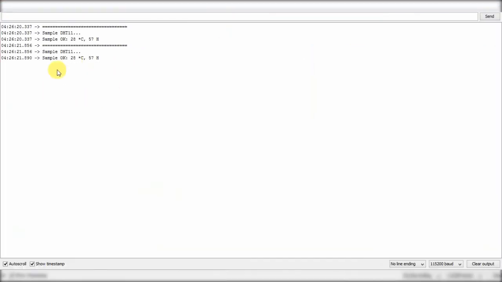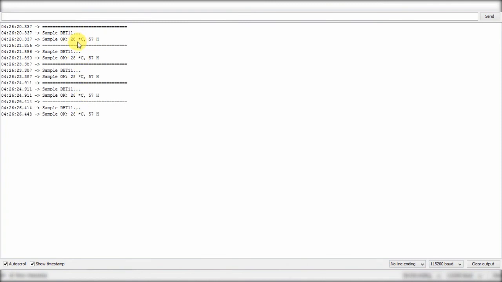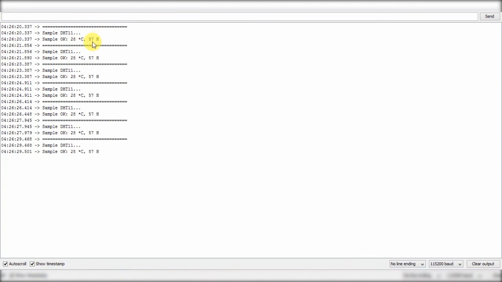You can see our DHT is working fine. It is showing me temperature and humidity. Temperature is 28 degrees. And your humidity is 57 percent. This is how it works.